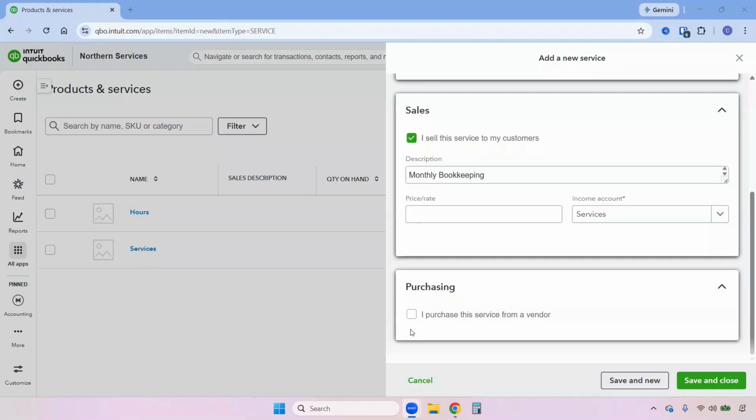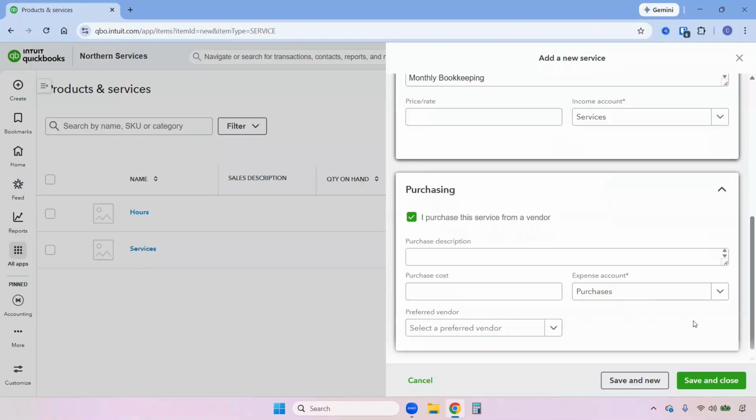If you buy items from a vendor and then resell them, this next option is important. You would select I purchased this service from a vendor, then enter the purchase description, the price that you pay, and the expense account where you'll record this purchase. You can also enter the vendor's name. So every time you sell an item to a customer, you're capturing your profit by recording the sale price and the cost of goods sold. This is common for product-based businesses.